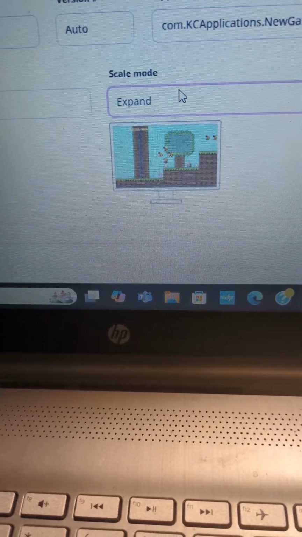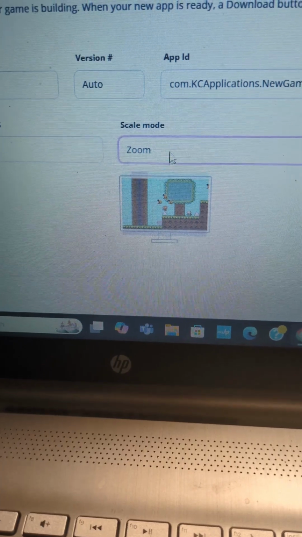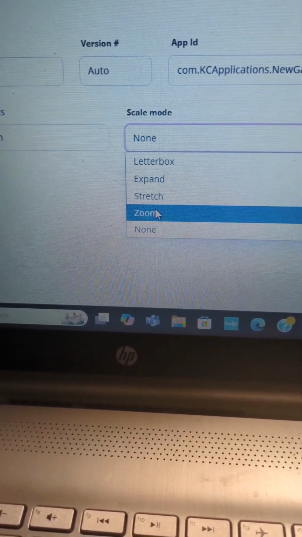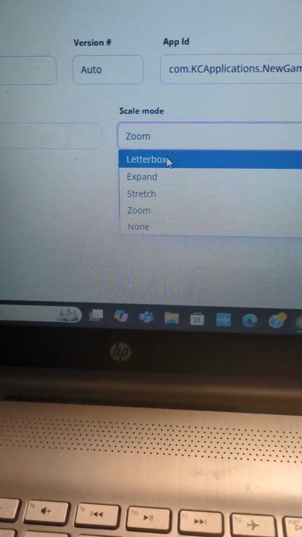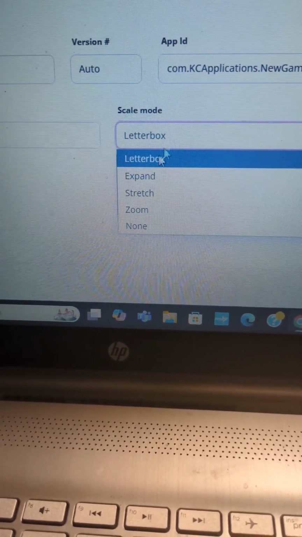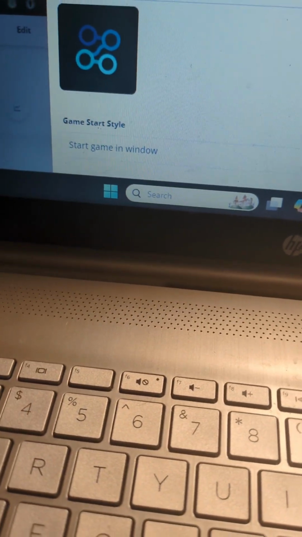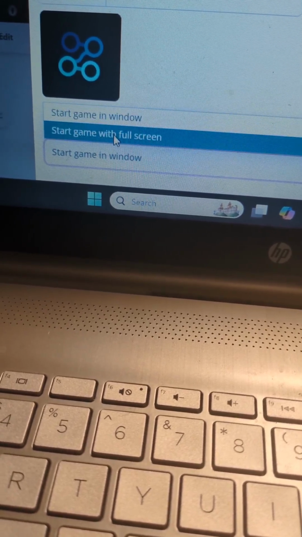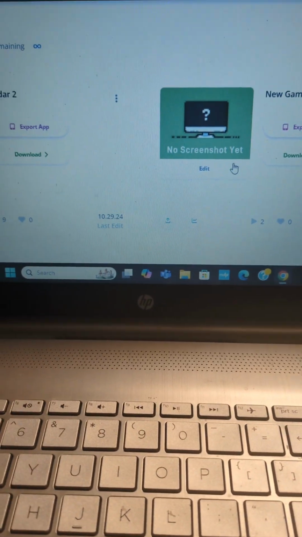You could do expand, stretch, zoom, or none. Usually for my apps, I just do zoom. It seems to work best for my apps. Letterbox looks kind of lame, so just keep it with zoom. Then, if you're doing a Windows app, you can choose whether to start in a window or full screen, and then you can start your export when you're done making your game.